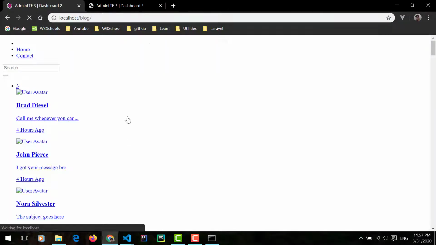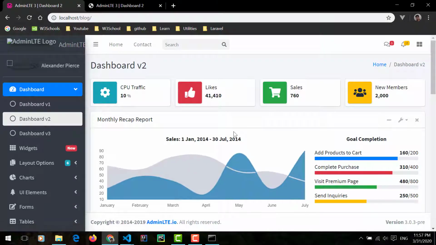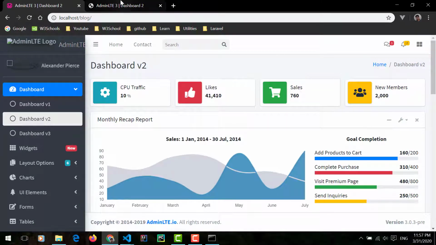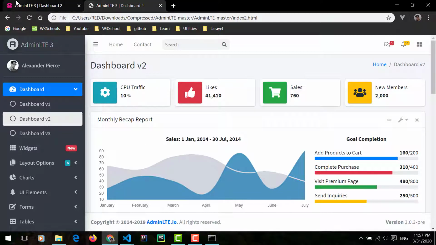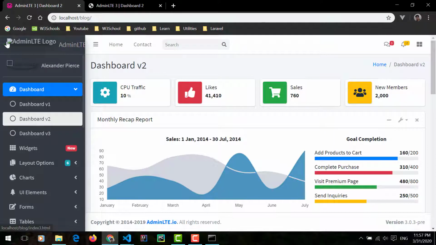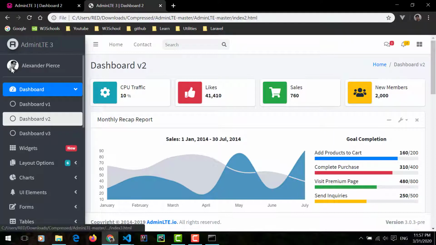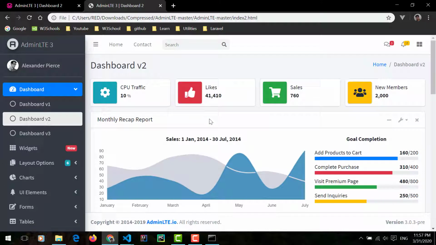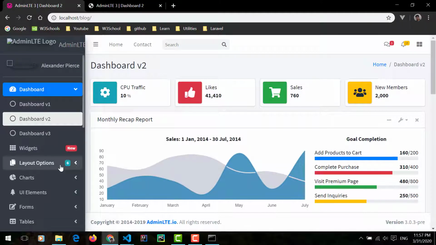Let's see if it worked. As you can see, it worked great. It loaded everything that we have in this template, except, as you can see, the images that are included in the template. And I think that's up to you if you can create it dynamically.